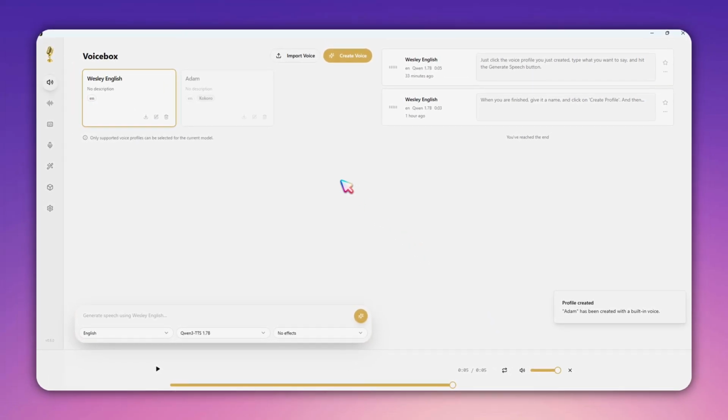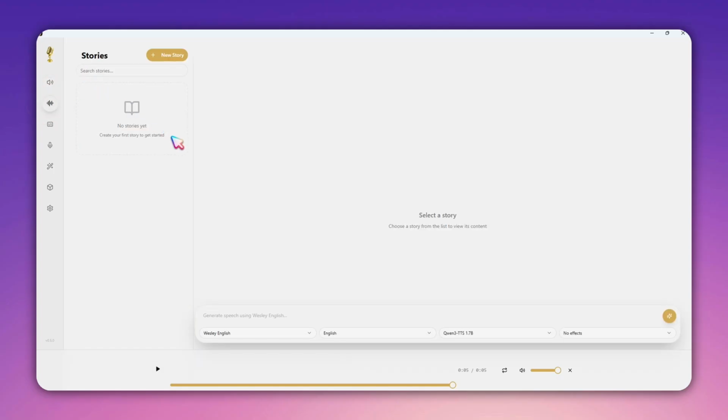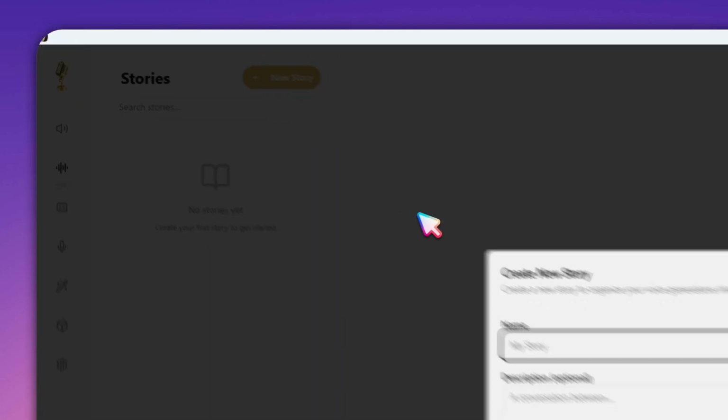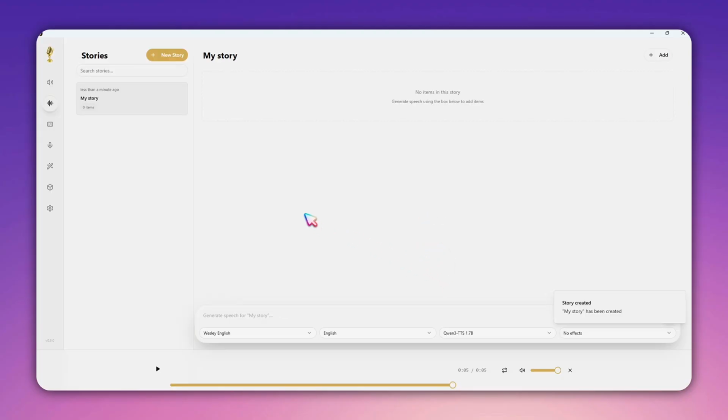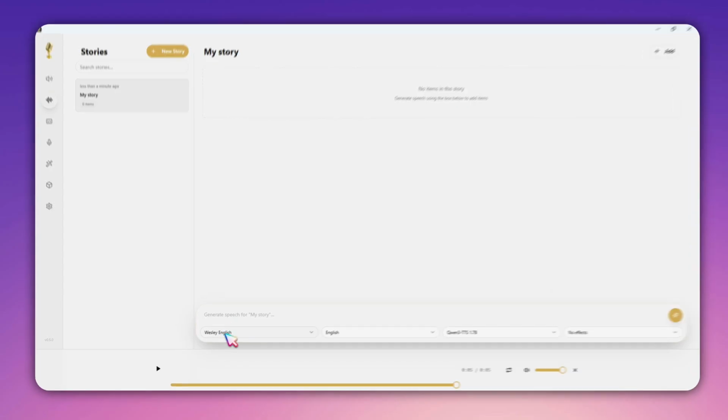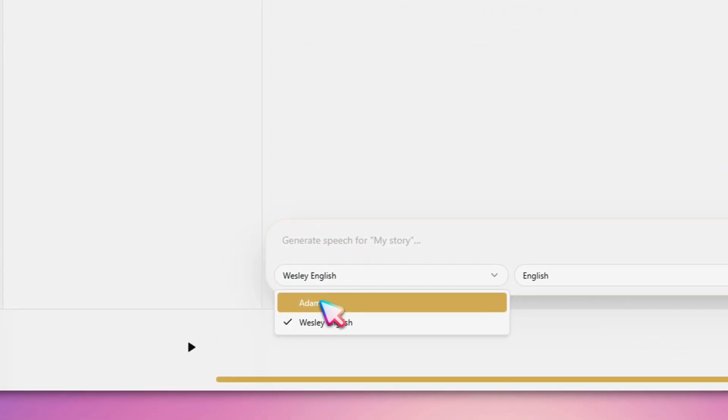Now I saw that we have a story function. This one, I think. Stories, yeah. So this is a pretty interesting function. We can click New Story. Let's click, yeah, it doesn't matter, my story. Create. And now you can see you can generate speech in my voice or in Adam's voice.